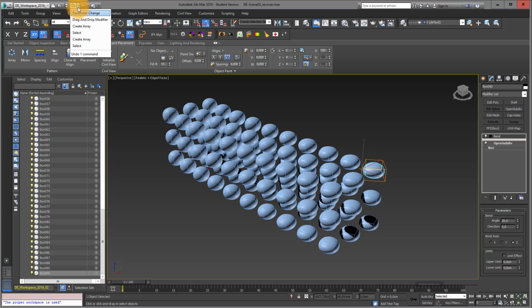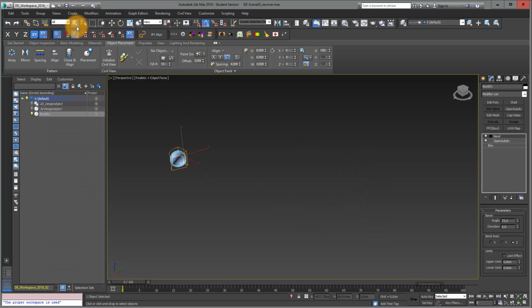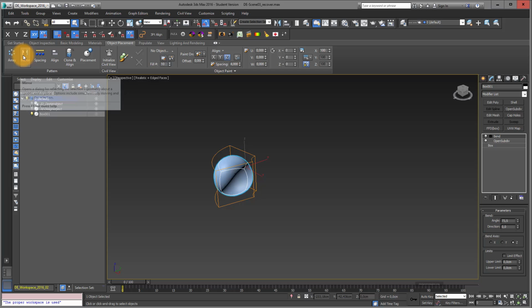Okay, let's go back to my undo, and how much do I have to go back? Let's just see. I just go back 2 positions, and here we go and have our single objects. The next thing is quite obvious.